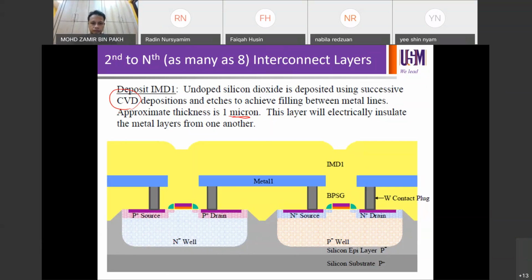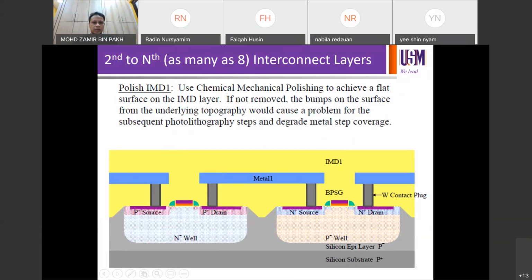The role is to electrically insulate metal layers from one another. Now we're talking about metal 1 to metal 2, and we'll see similar things for 2 to 3, 3 to 4, until the top metal. We then polish our IMD using the CMP process to achieve a flat surface. If not, we'll have bumps on the surface, and bumps cannot be tolerated from the underlying topography.